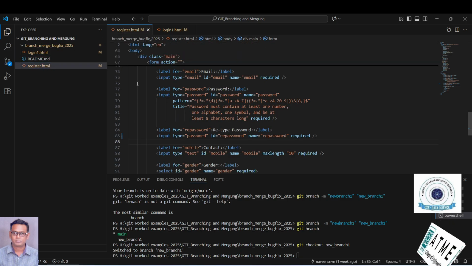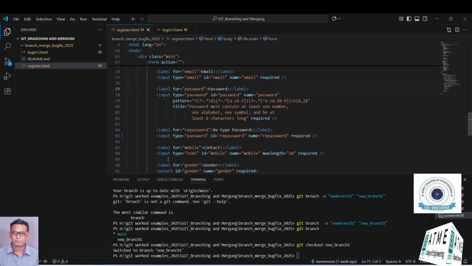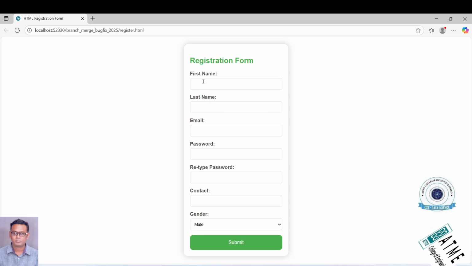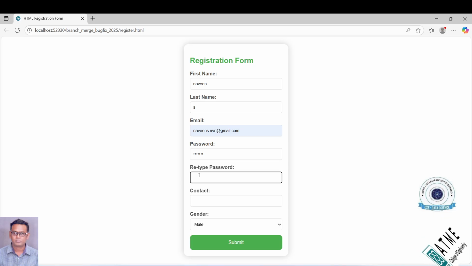Check the register.html. Open it in default browser. So here the bug was discovered. I'll check whether it appears masked in this one or it appears in clear text. So clearly you can see the bug has been fixed. It appears masked.